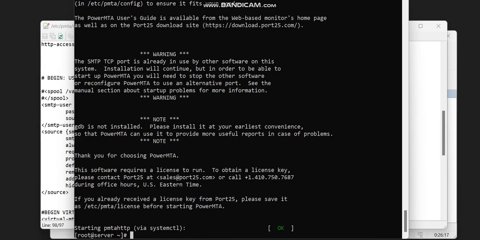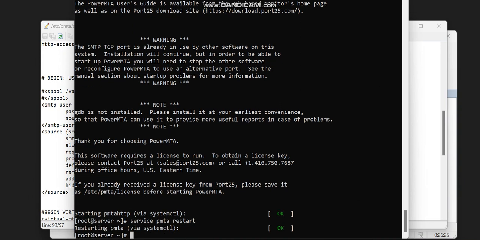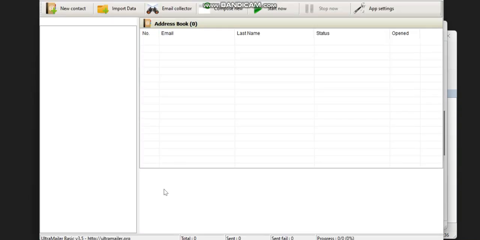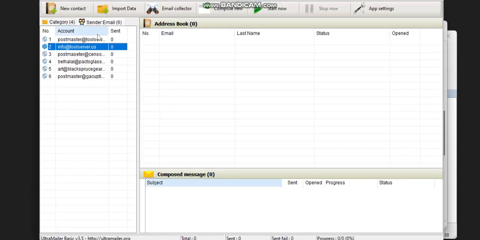So let's go back to our command line and type service pmta start, and let's see what we're going to have. You can see it's okay, which means our SMTP is up and running. So let's make a test for this. Let's send a test and see if the SMTP is actually working. So I'll be using UltraMailer software.